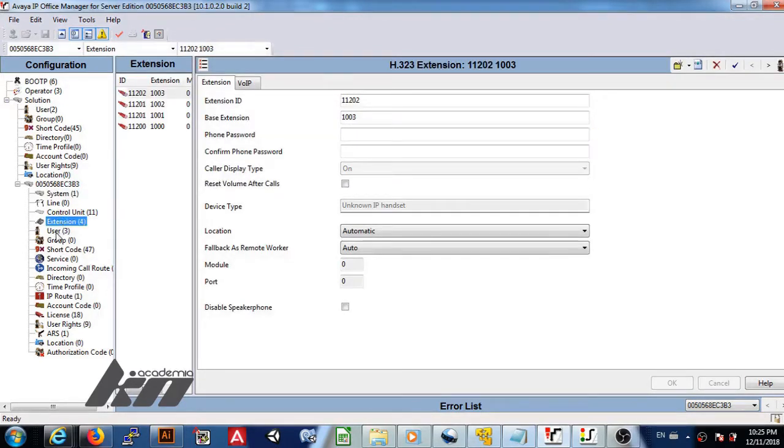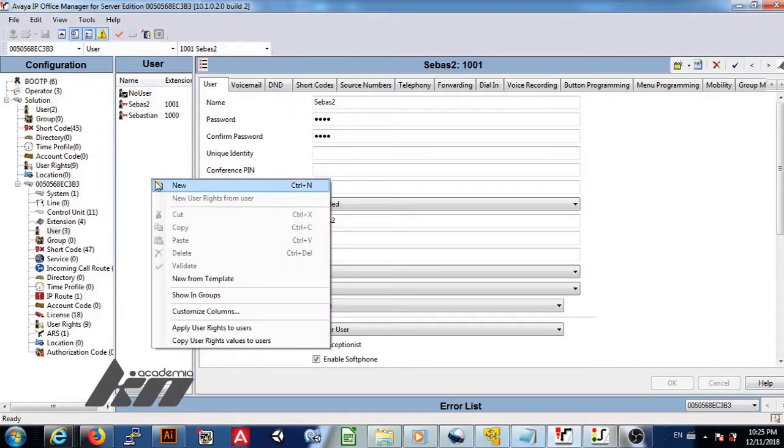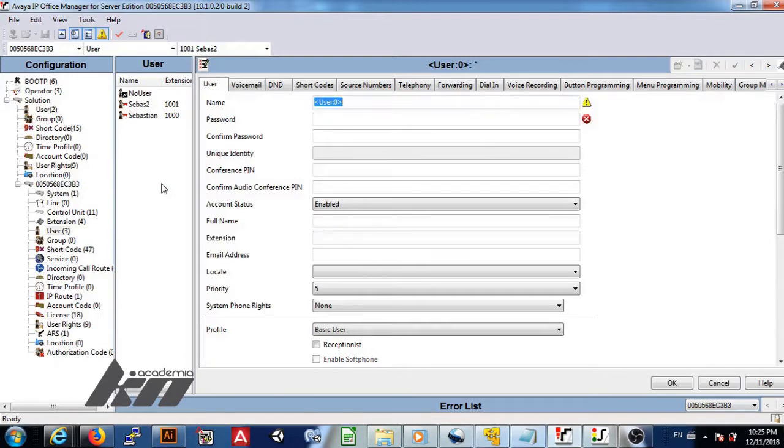Now, if we click on extensions, let's click on users. We could right click on user, new user. When we click new, we're going to assign the name, KN Academy. We're going to put a password. This password is to log in the phone. You need to log in the phone for the first time.